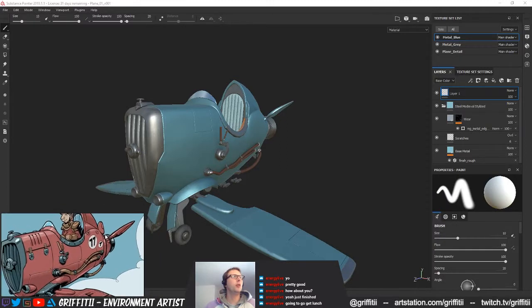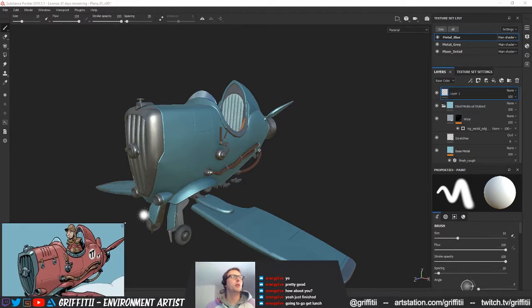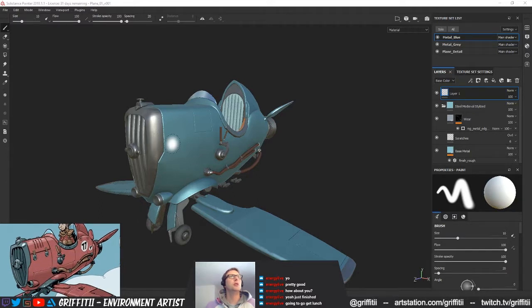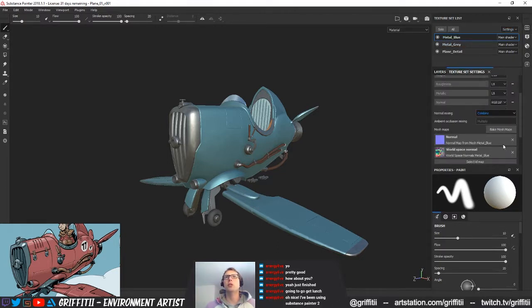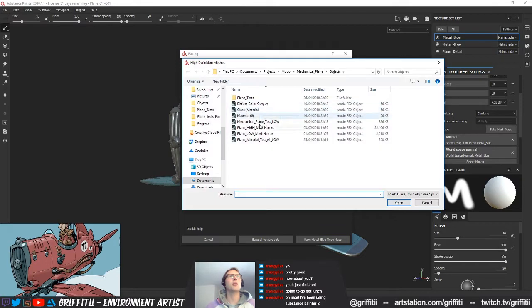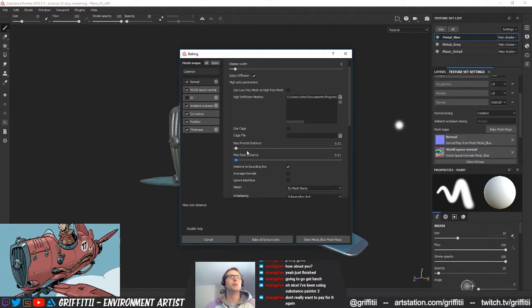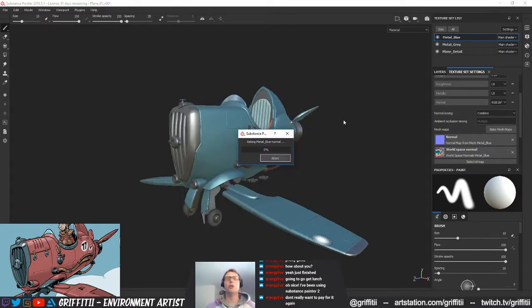Right, this guy, I might move over here. Might make a bit smaller as well. Right, now I need to bake all of these again, so I need to find... So it's going to be a lot of me going back and forth. Okay, texture settings, bake maps. And let's get the high in again. I only want to bake the metal blue because that's the only one that's changed. Yeah, so let's bake that. Hopefully it won't take too long.